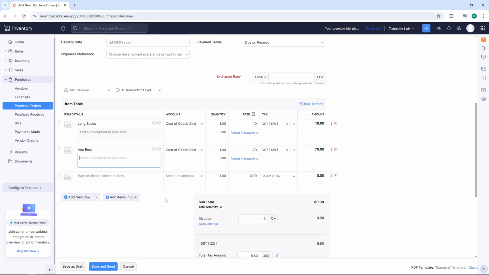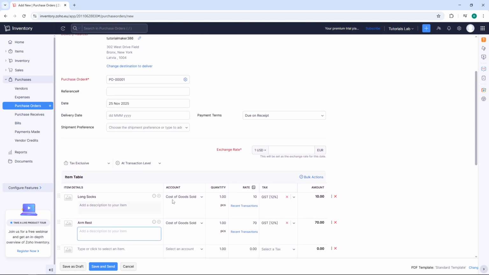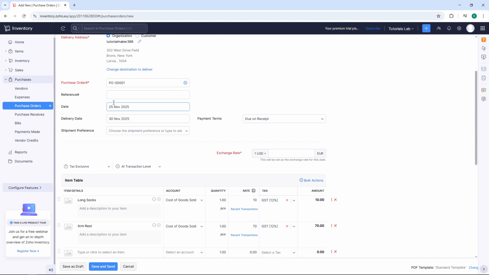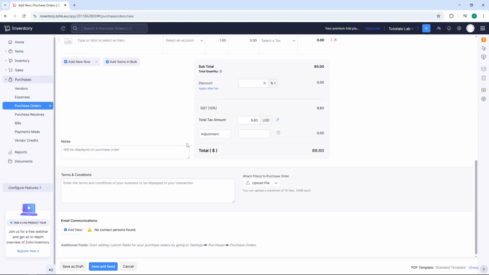Now set the expected delivery date so you know when to anticipate the stock arrival. You'll also need to choose the warehouse under the Deliver To section. This tells Zoho which location should receive the items, which is especially important if you operate multiple warehouses. If there are any specific terms, notes, or attachments you need to include, such as special shipping instructions or contract documents, this is the time to add them. These details help clarify expectations with your vendor.